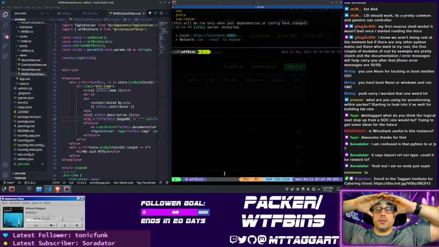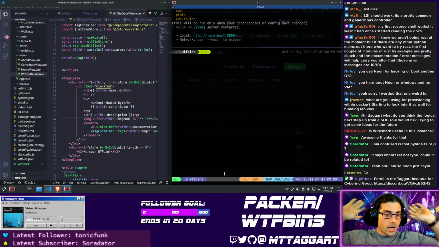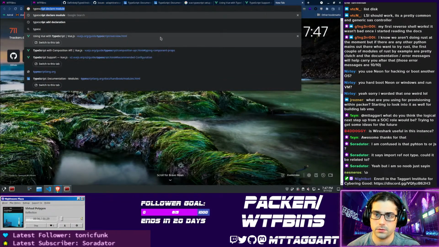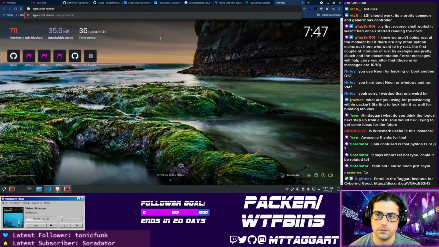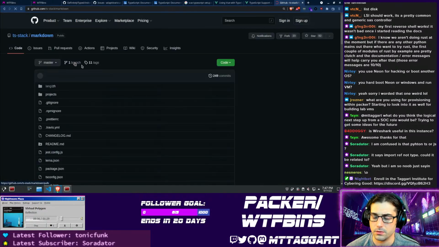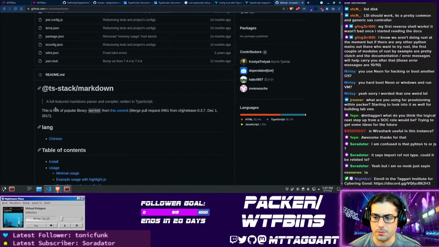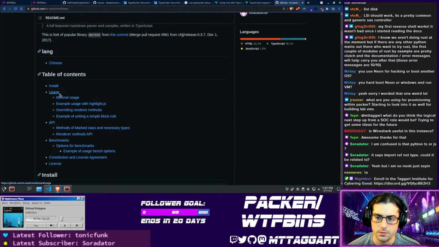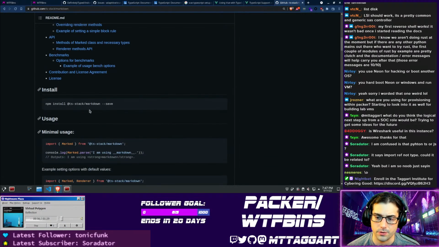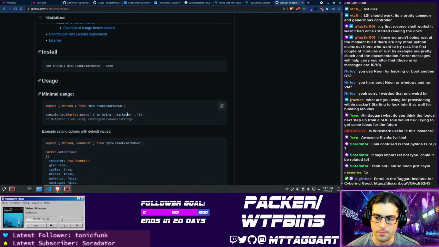Okay. So what other options do we have? Forget Vue. What else do we have to do markdown? Full-featured markdown parser and compiler written in TypeScript. Minimal usage. Install. Import marked. console.log(marked.parse). Why weren't we doing this? Here we go.